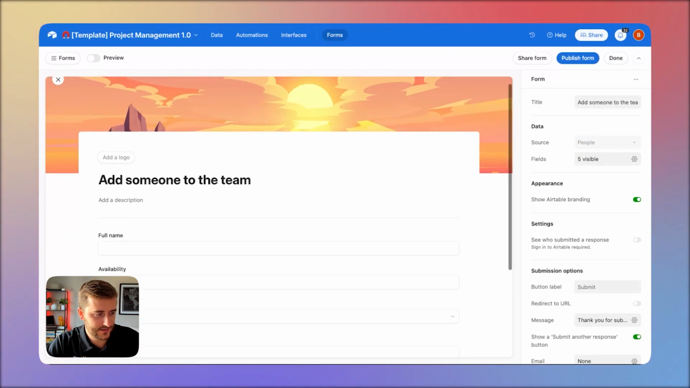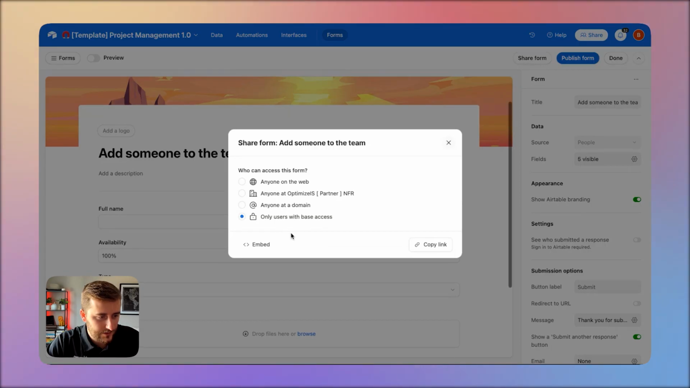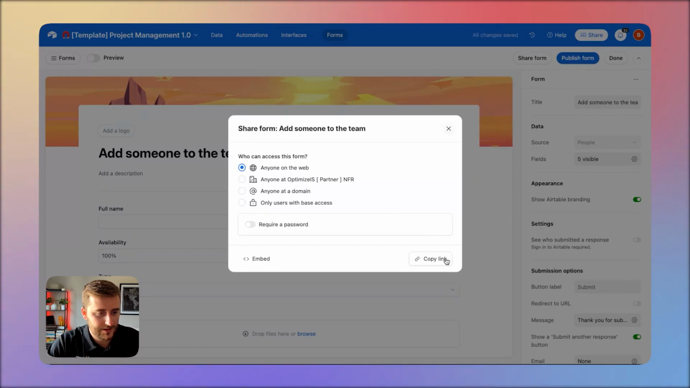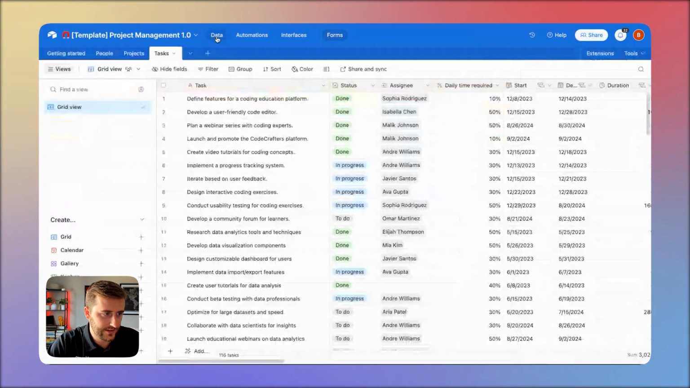Let's hop into it. So here I have a form in Airtable. This is already built. What I'm going to do is you first need to get the form link. So if I go to share form, only users with base access, let's actually switch this to anybody on the web, copy the link. And now let's go into the data layer. So this is the form editor. If I go into the data layer, I am now on the back end.